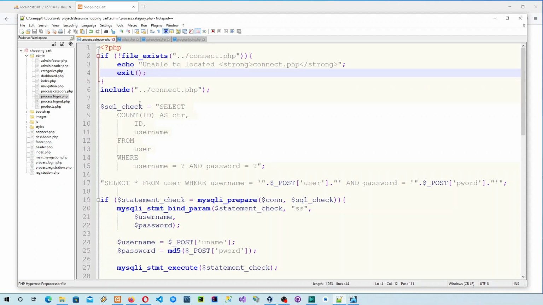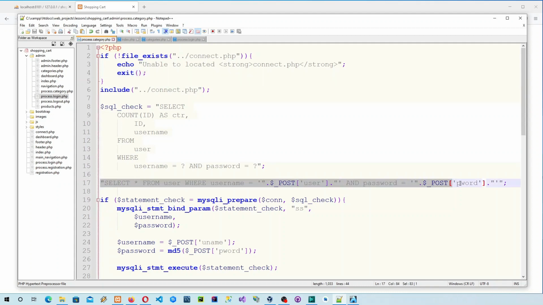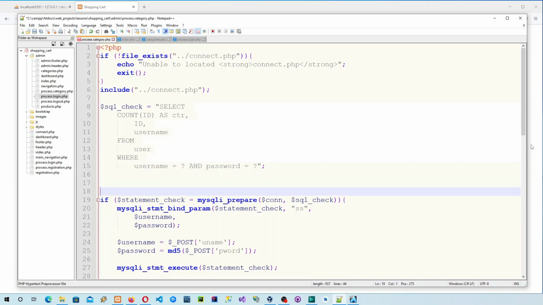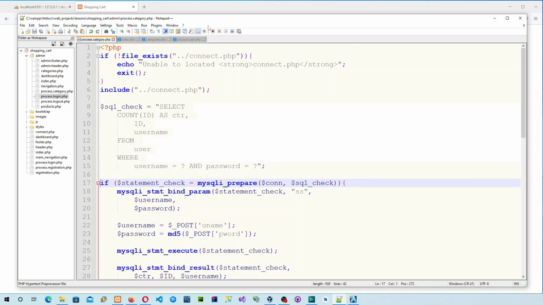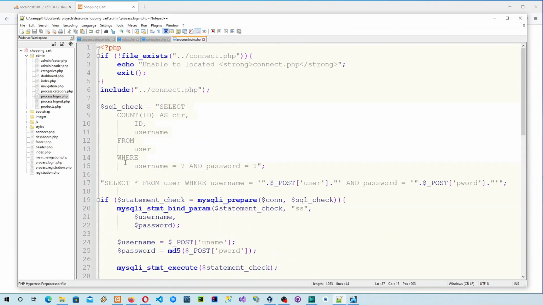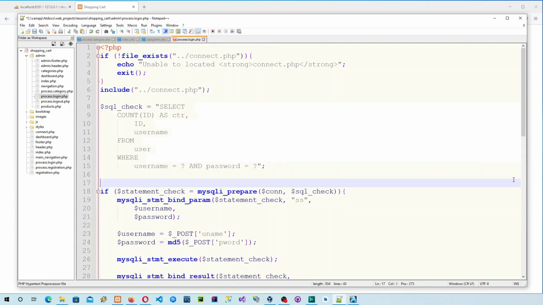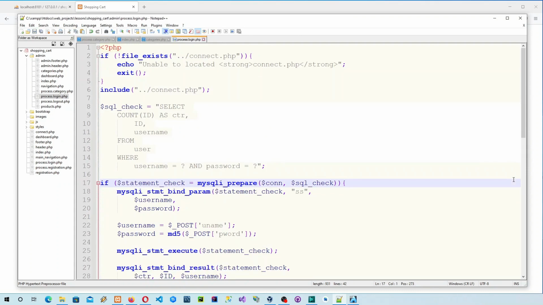This is actually used if you wanted to check our SQL statement. I'm going to erase this part, since this is from our previous discussion. I'm also going to open process.login.php, and I'm also going to change this part. Next, we already have here process.login.php.